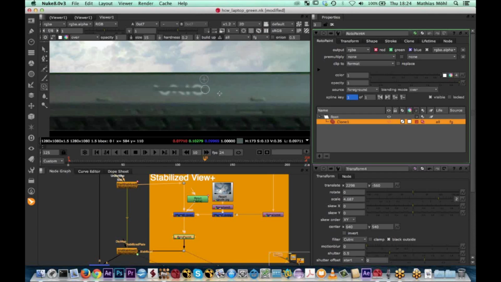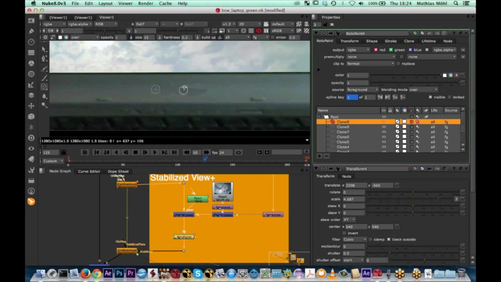So let's say, I don't spend too much time now on this, just such that you get the idea, but you can see it's easy to paint over. And maybe I should also do a little bit more feathering. This is a very powerful tool.